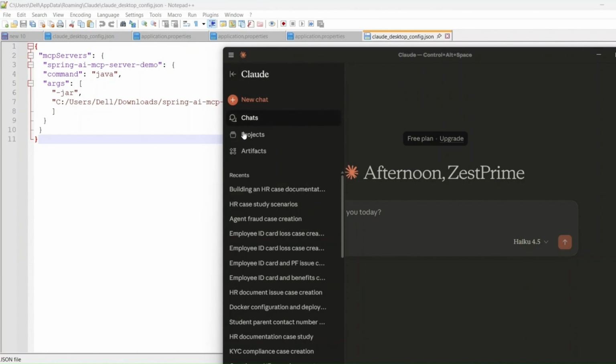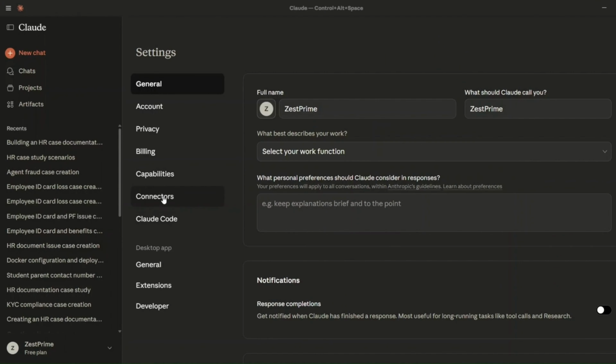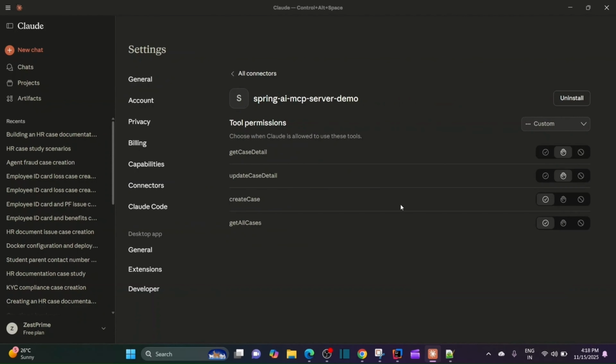And the next thing, come back here, go to the settings part, and then come to the connectors. You can see here again the MCP server which got registered with the Claude AI Desktop. If you want to see more specifically how many tools are available for this server: get case details, update case details, create case, get all cases. So these are the four tools or APIs integrated as part of the MCP server.